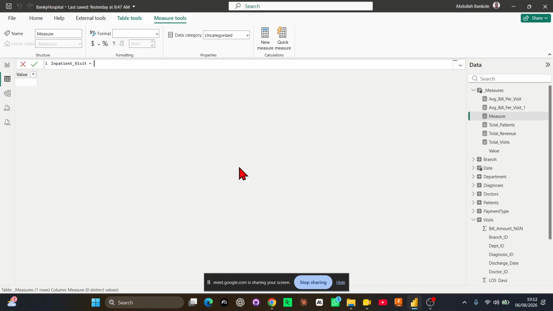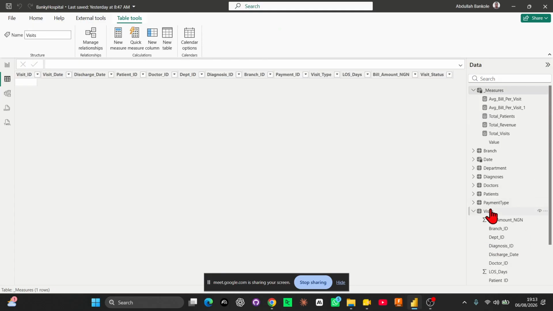So to get the inpatient visit, there was one thing you did, calculate or something. Leave the DAX first. How will I know my inpatient visit? This is a general question. Don't worry, let me go to the table.